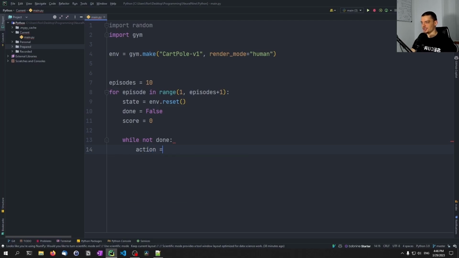So we're going to say action equals, and the action is encoded as 0 or 1. So 0 meaning going left and 1 going right. And from this action pool, we're going to choose a random action. We're going to say action equals random.choice 0, 1. So we pass a list with 0 and 1, and the action is going to be chosen at random.